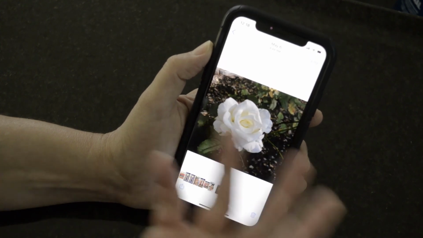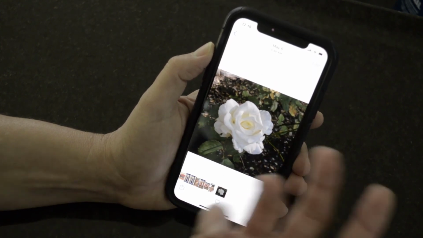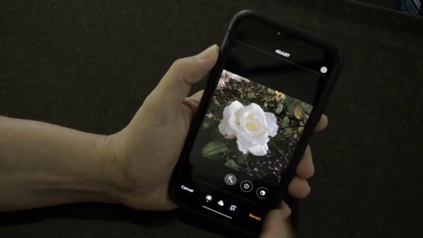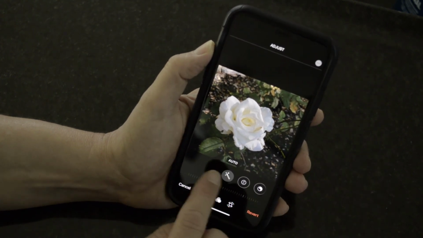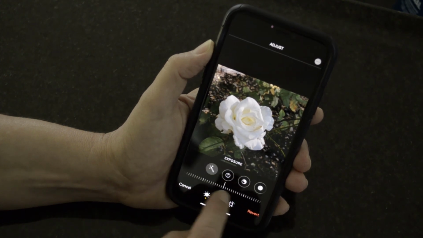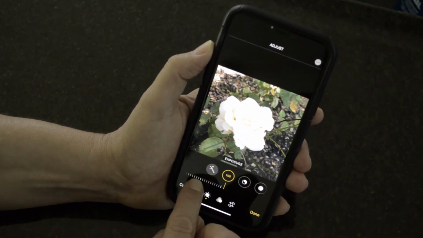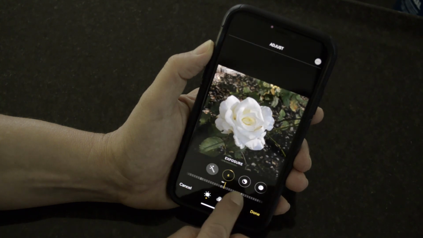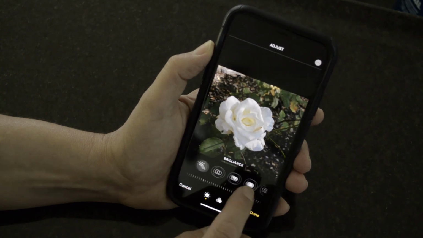Okay, so now I've got it cropped as a square. It's still the original exposure. So I'm going to go back to edit. Okay, and the first thing I'm going to see is a bunch of buttons up here at the top. So you can change the exposure of something. You can make it overexposed, underexposed. There are lots of different little sliders.